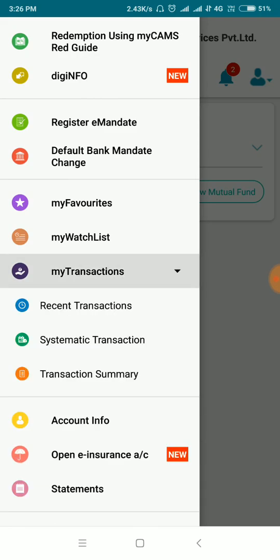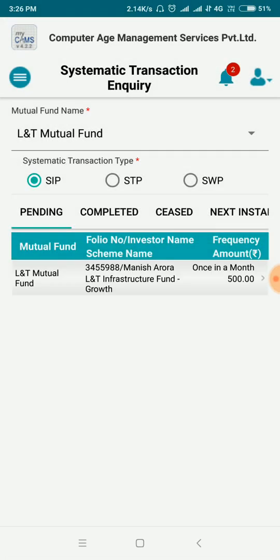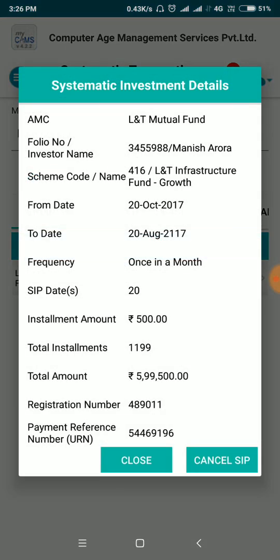my transactions. So systematic transactions, if I click on systematic transactions, it will show me here what all SIP transactions I have already in the pending status. So the moment I click on that, it will show me who is the AMC. For example, in my case it is L&T Mutual Fund, from what date it is. So I have shown it as 20th October 2017. It will show you what is the frequency, what is the SIP date, installment amount, total installments, and total amount. It will show for the total installments multiplied by the installment amount, what is the registration number, and what is the URN. So all these things it will show.